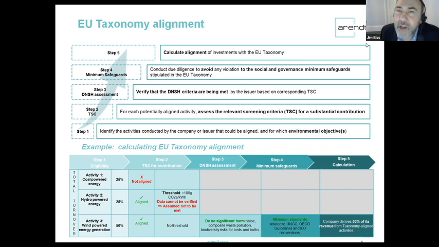So does it cover every economic activity, or are there limitations to its scope? Well, the initial version of the text only foresees 6 environmental objectives and covers the economic activities of roughly 40% of EU domiciled listed companies in sectors responsible for almost 80% of direct greenhouse gas emissions in Europe. This means that some economic activities or some sustainability objectives, notably social ones, are simply not covered at the moment. There are businesses that are not part of the tool.